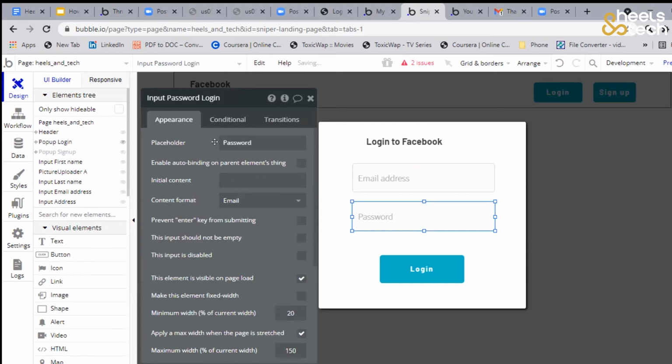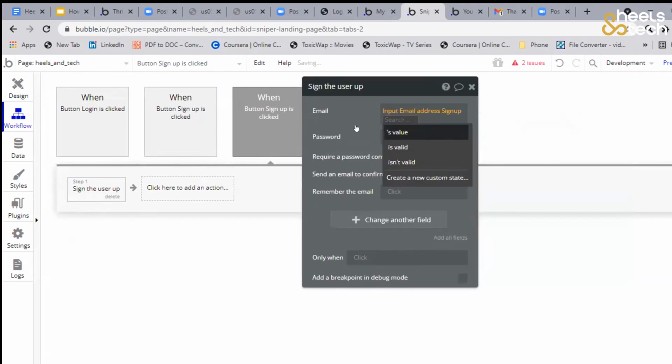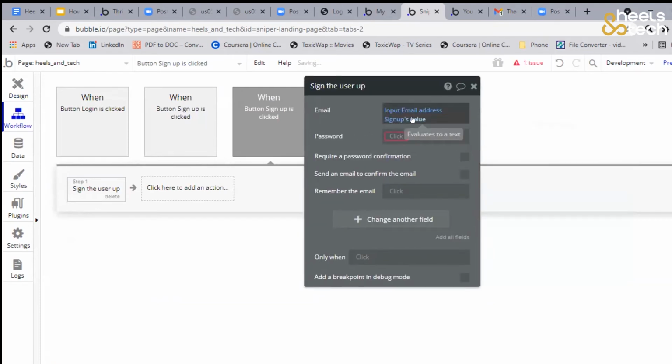All right, great. So let's come back here to the workflow section. So user sign up, after they fill their email address, we want to sign the user up. And what do we need to sign the user up? We need the email, which is on that input. So we just type input, and we want the value. So we want the content of that input element, and that is what the user has typed into that input element called input email address sign up. So that's what Bubble will accept as the email.